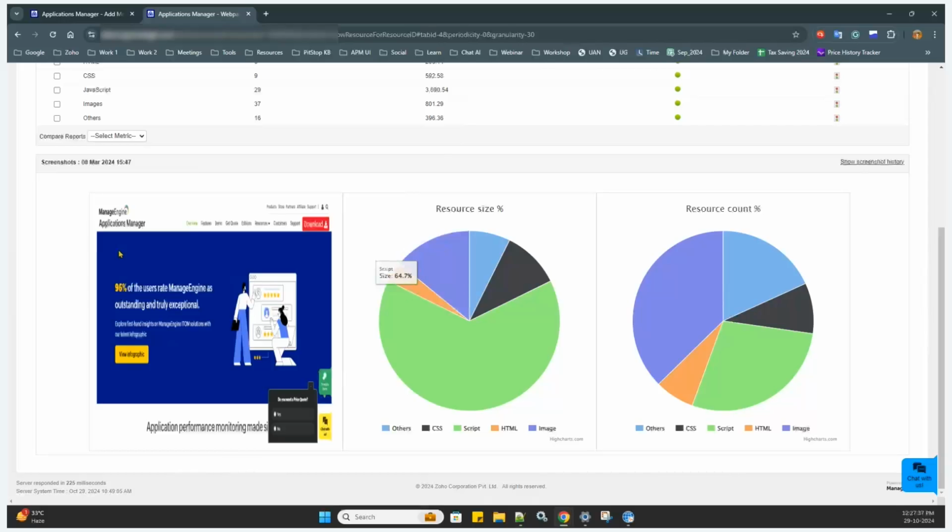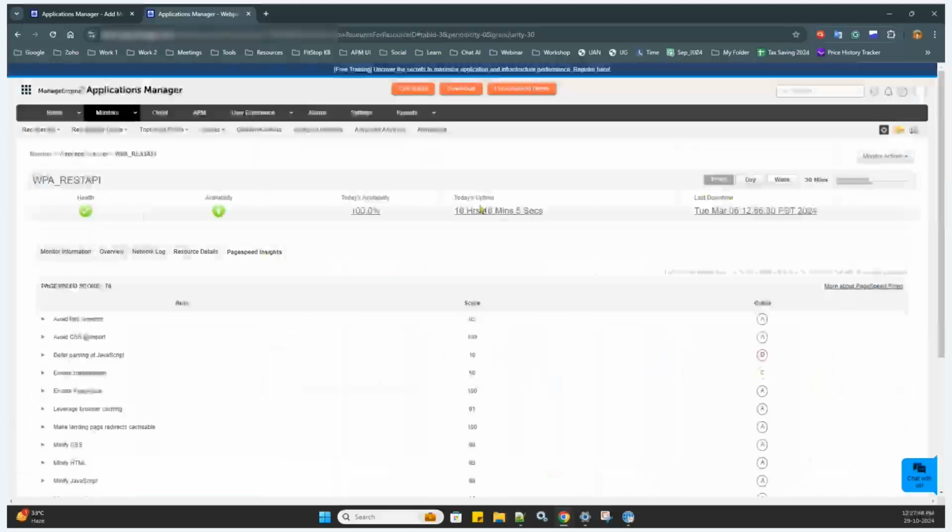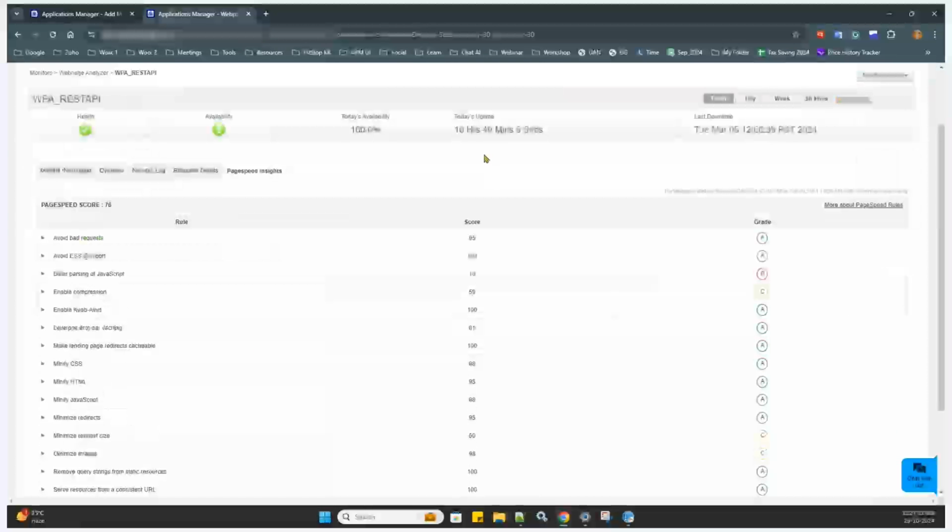On this specific page, we can see the script is around 64%, the image is around 14%, and the HTML code size is around 3.6%. So we can have the complete resource allocation over here, and this is something very needful.